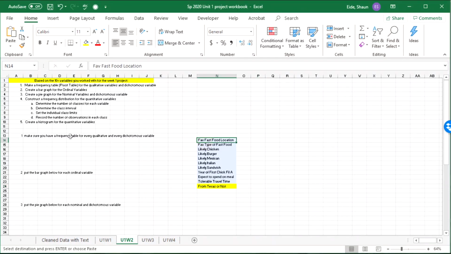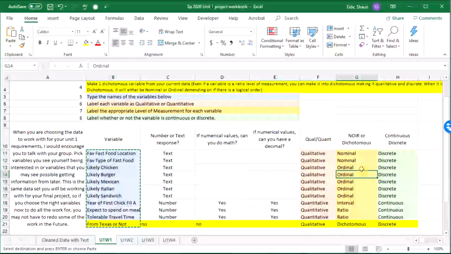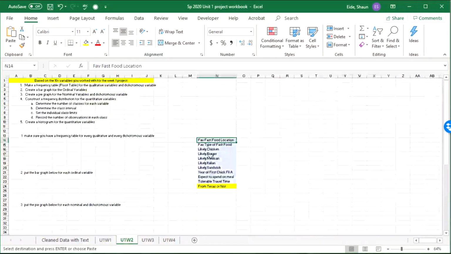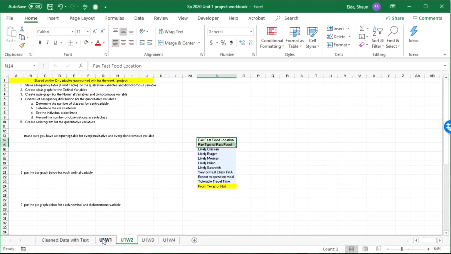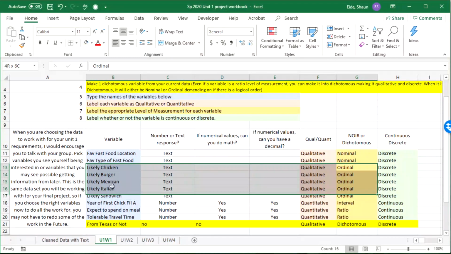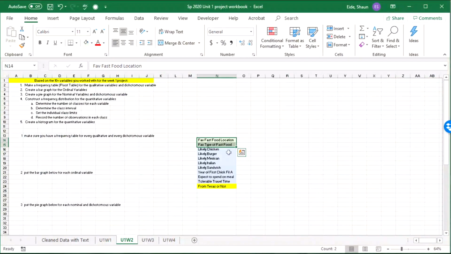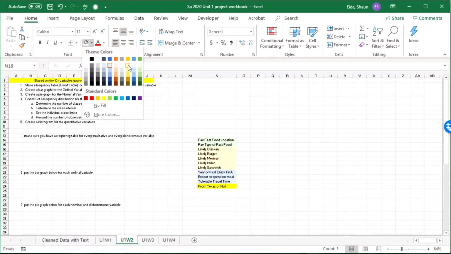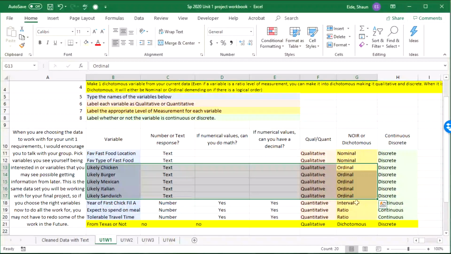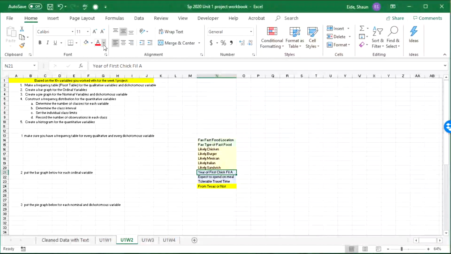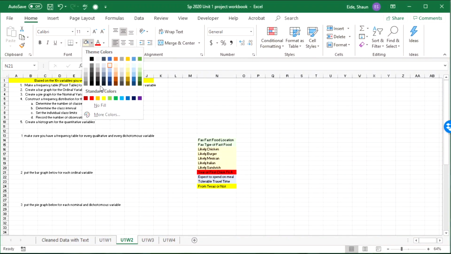So based on this right here, we know the first two are nominal. So I'm just going to highlight these, and I'm going to say, okay, these are nominal. I always like going green. And then the next ones, which ones are ordinal? It's going to be the likelihood. I decided to do all the likelihood questions. So I've got the likelihood of buying chicken, likelihood of buying a burger. So I'm going to do yellow. And then your first Chick-fil-A, what are those? Those are interval. So I'm going to do interval as red. Let's see here. We're kind of like an orangish. That'll do.